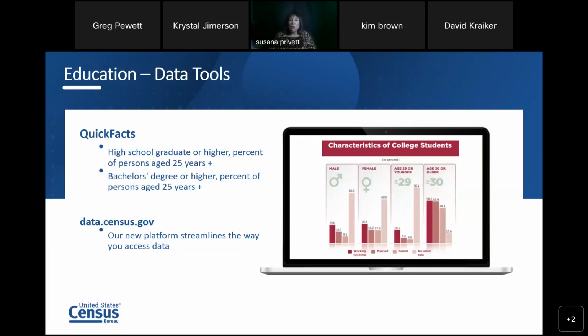Now let's talk about data tools. So today there's only 2 that I'm going to talk about. The first one is Quick Facts. If you've never looked at Quick Facts, I think you're going to like that tool, especially if you're limited in time and you're needing some basic information. And then we're also going to look at data.census.gov, our new platform that truly does streamline the way you access data. So I'll be doing the demos on those.